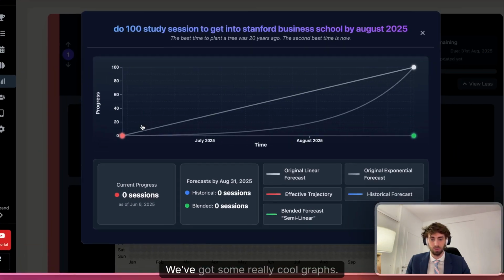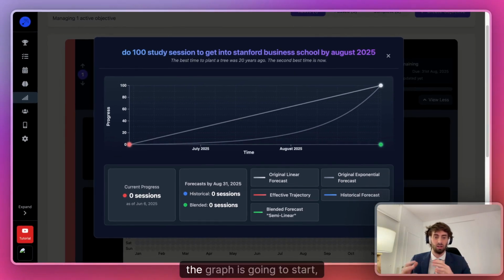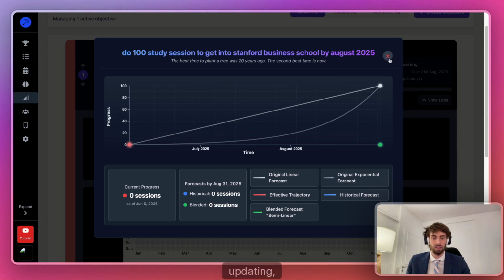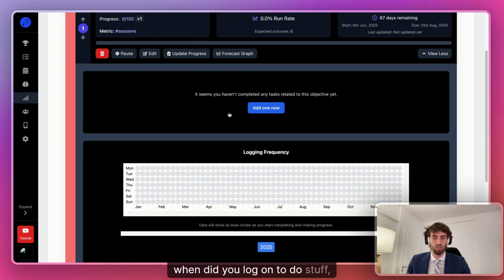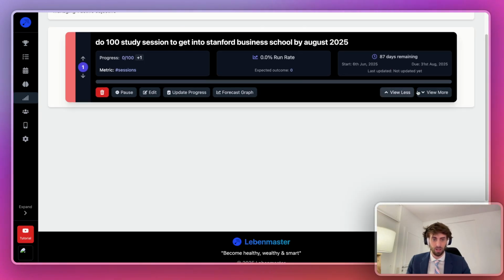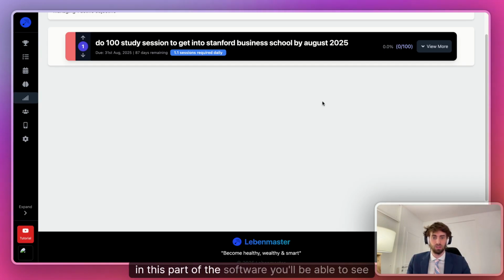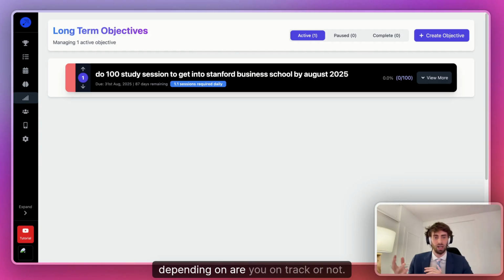This is the run rate. We've got some really cool graphs. Of course, nothing happened yet, but as you start doing stuff, the graph is going to start updating. And you can see when you logged on to do stuff, if you have completed any tasks and so on. And in this part of the software, you'll be able to see all of your objectives. Each objective will be in green, red, or yellow, depending on whether you are on track or not.